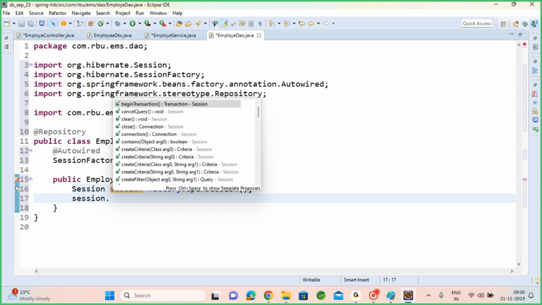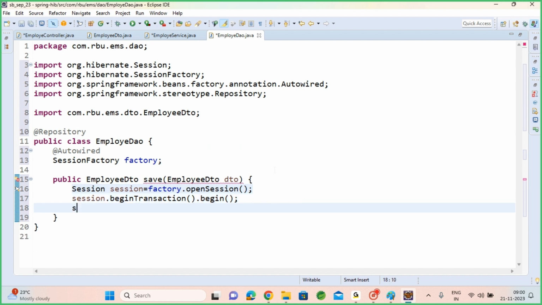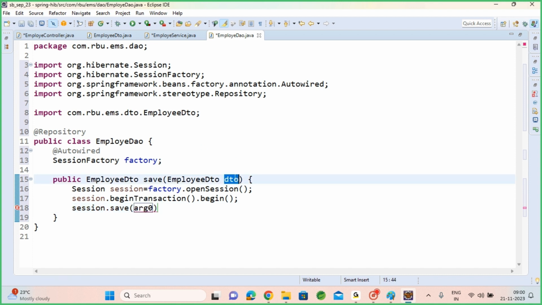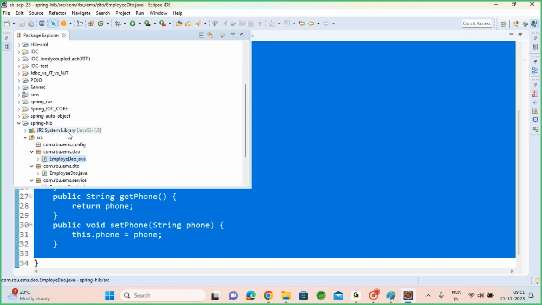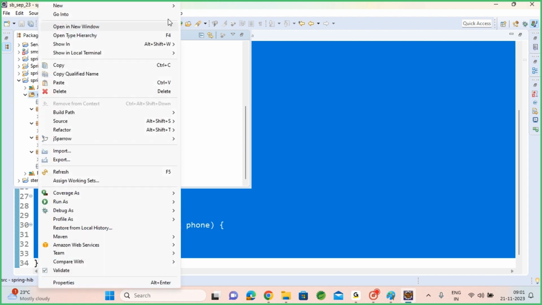Then remaining same as before: session.beginTransaction, session.save. Pass your DTO, it cannot be saved. You need a model class. So create a model class similar to this DTO. You know if it is a model, what all you need to maintain. Where is my model package? Nothing yet created. Okay.